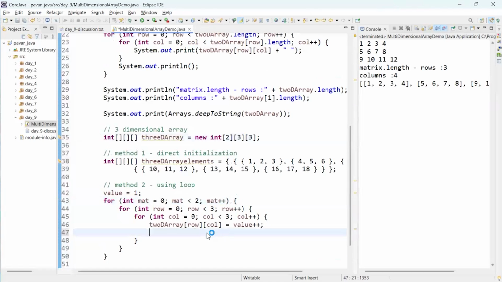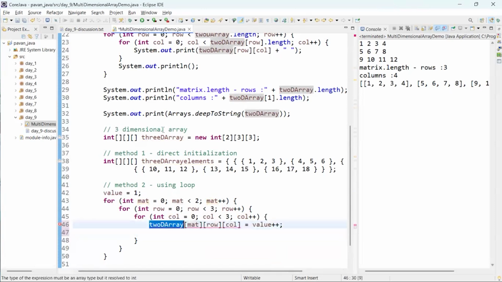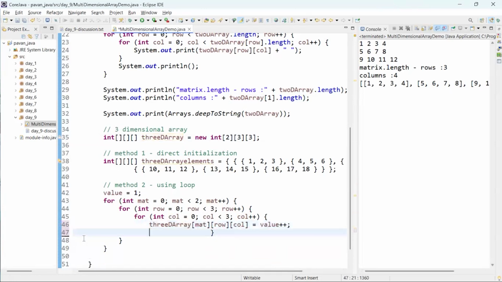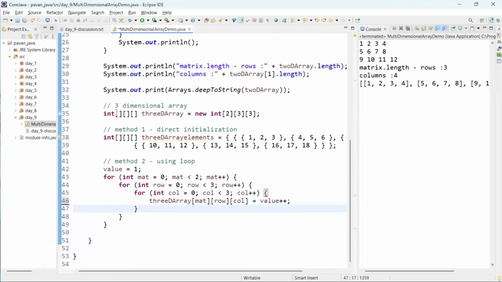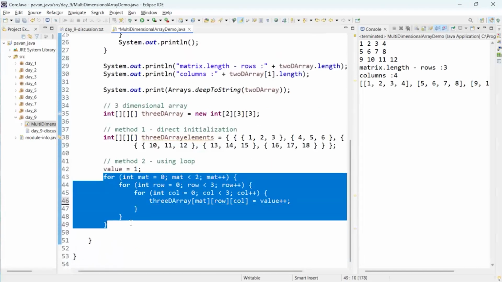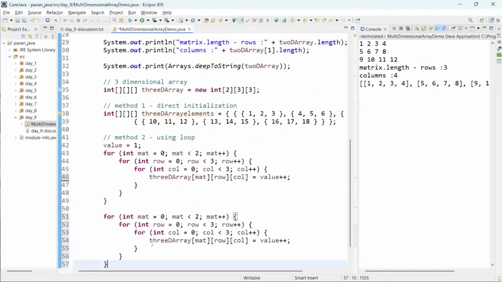Now over here, let's knock off this. Now coming over here, 2D array, right? So row, column. Now here along with this, you have to add mat also. And this one will be your 3D array. Correct? Is this clear? Perfect. Now print statement, right? So same thing, I'm going to copy paste it.